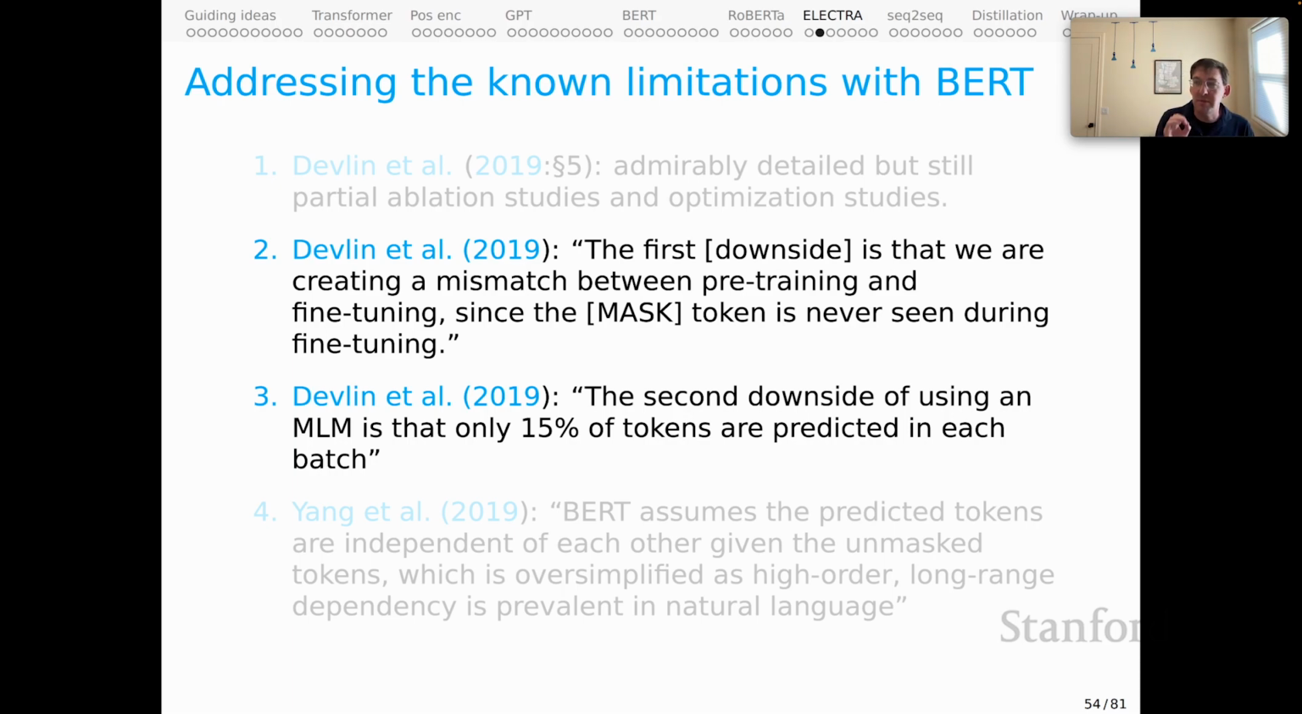Item 2 is about the mask token. The BERT team observed that they had created a mismatch between the pre-training and fine-tuning vocabularies, because the mask token is never seen during fine-tuning, only during training. And you could think that that mismatch might reduce the effectiveness of the model.